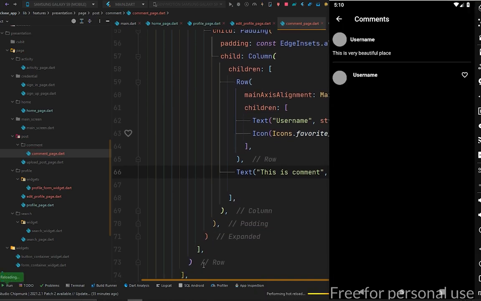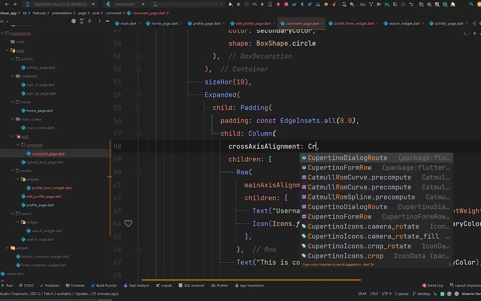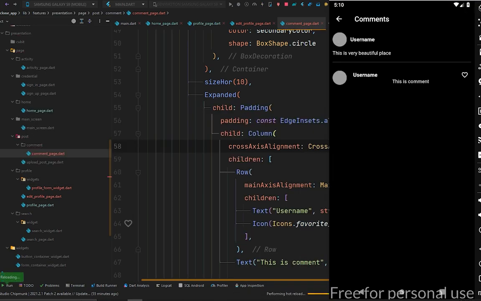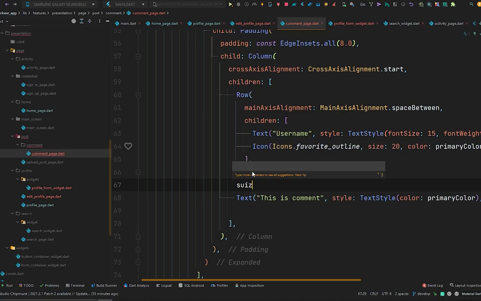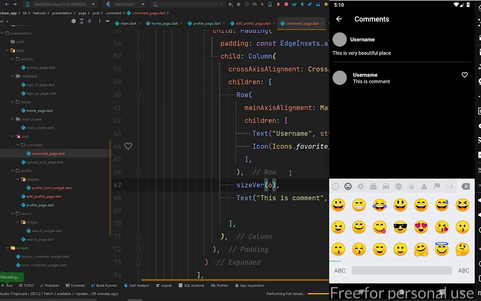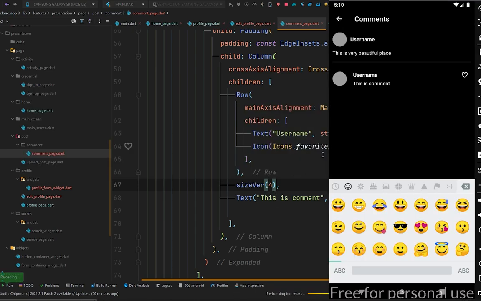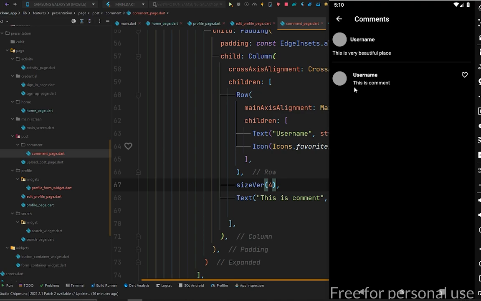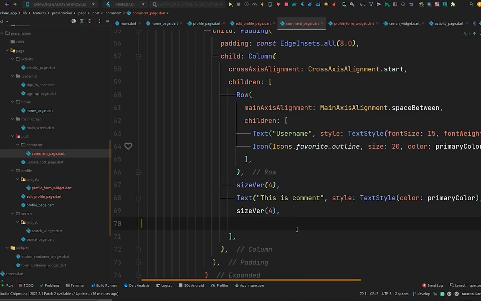Press Ctrl S and we got this here, because we also have to change the cross axis alignment of this to start. And now that's good, and put some SizedBox vertical in this column. That will not be that much, only 6, let's say. 6 is that much, make it 4, and now that's good. And right after this, put some space here about 4, and there will come again a row.